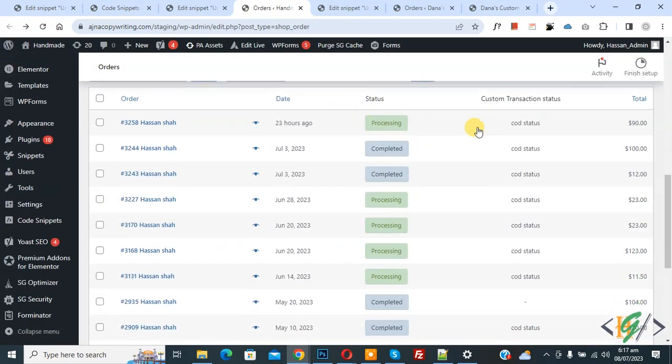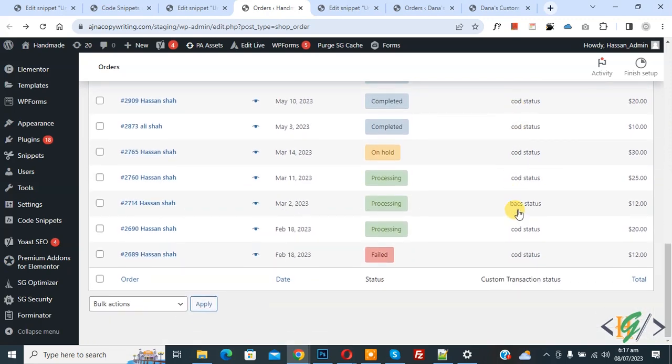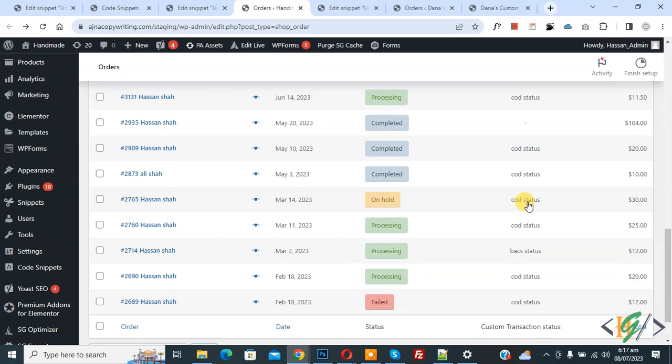Now scroll down, you see this is our custom column. Now you see COD status, and scroll down, you see direct bank transfer status BACS.